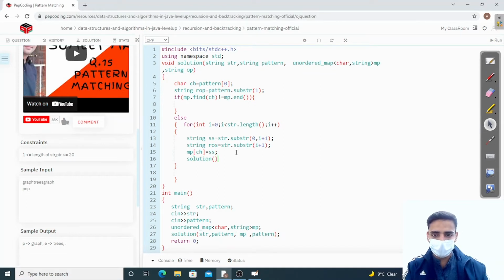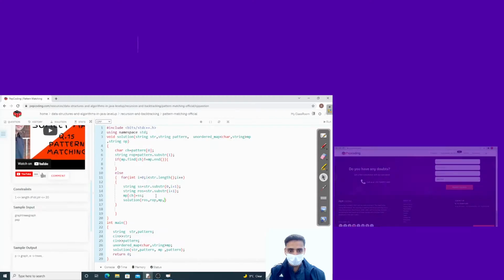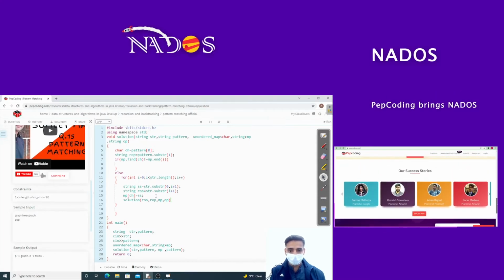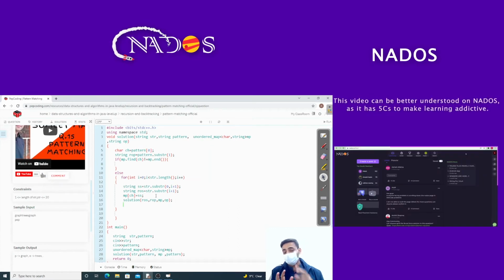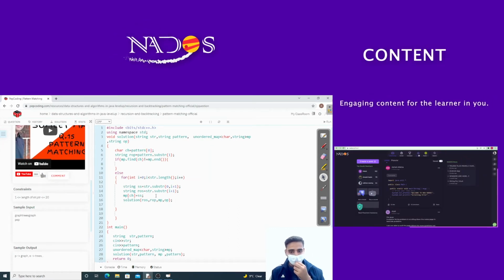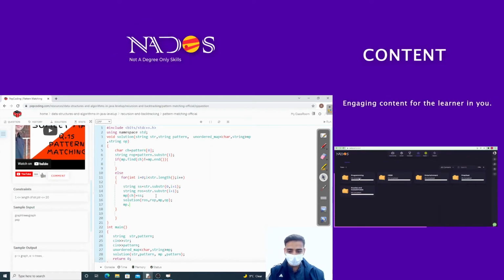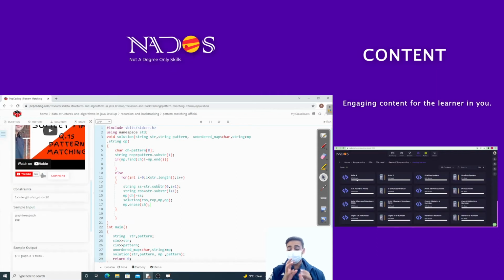Solution, inside this, first of all we are going to pass the string, so it means the rest of the string, and the pattern means the rest of the pattern, and then we have to send the map. After that, we have to send the original pattern. This is done. And don't forget to remove what you have done while backtracking, right? So mp.erase(ch). Okay, this is done. So this is for the else part.